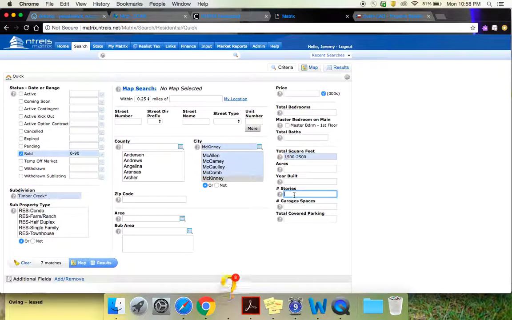Number of stories does matter. Let's just say that this house that we're going to be listing is a one-story house. So we only want to look at one stories. We don't want any two stories to come up. Garage spaces, I usually leave that alone as well. All right, so that's most of the criteria we need to be looking at.